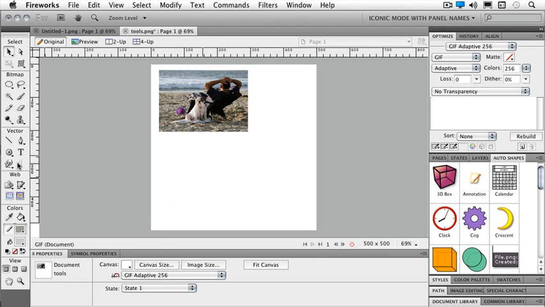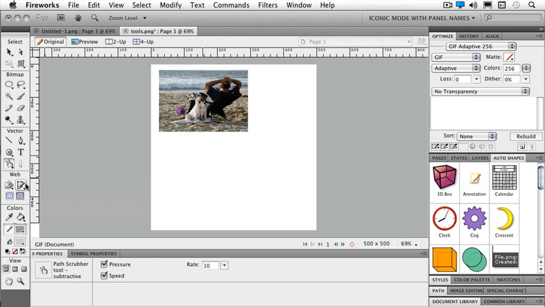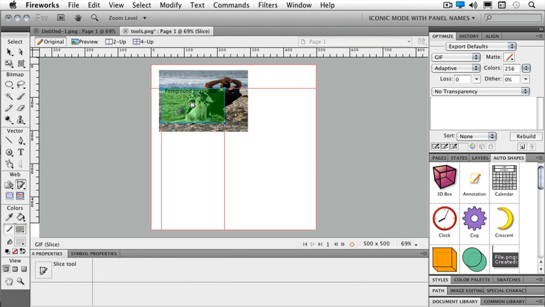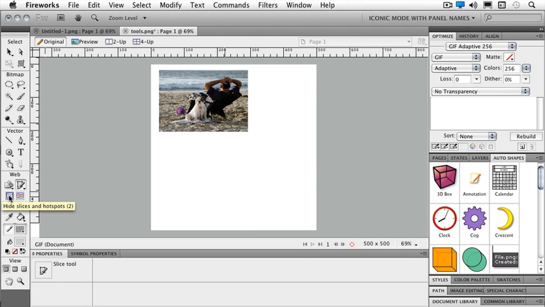I have my text tool and a whole bunch of tools here for working with freeform shapes. I've got a freeform tool, reshape tool, path scrubber, and path scrubber tool subtractive. We will look at these more in depth a little bit later. My web section is where I can make a slice. So if I use my slice tool here, I get to make a slice. And if I don't like to see those as I work, because that can get a little distracting, I can click on this button over here and not have to actually see it. They're still there, but I'm not actually visually seeing that slice.